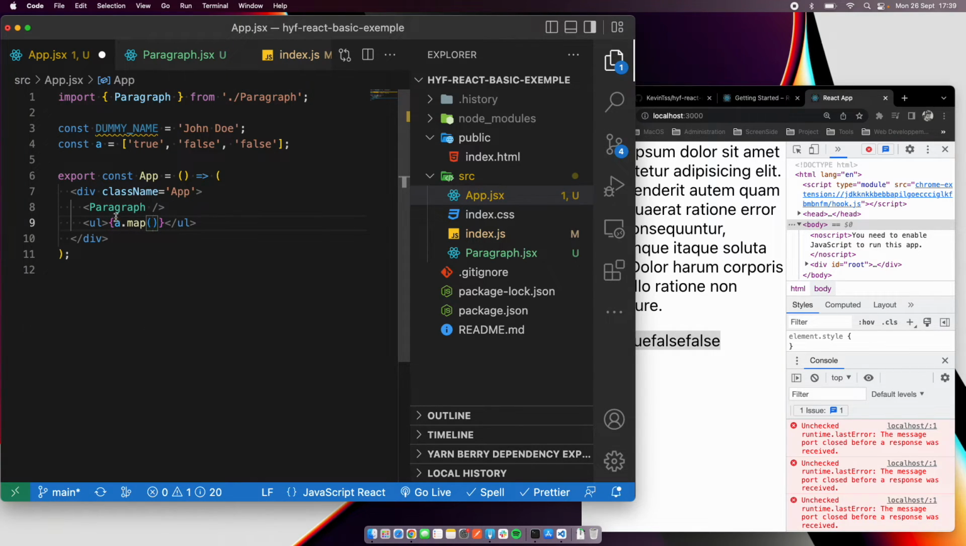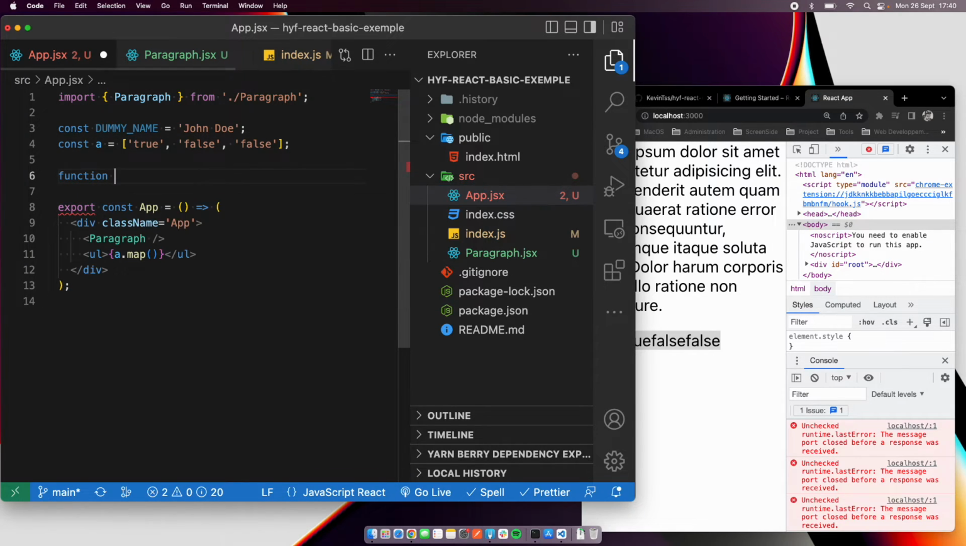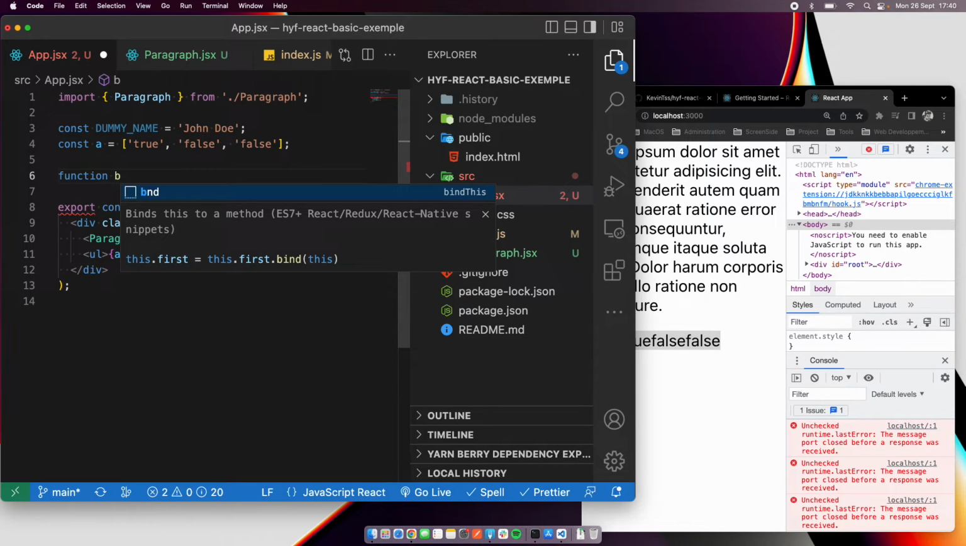But then I won't write the function here, otherwise you will be maybe confused. So let's create another function. All right, I will write in that way for now. And let's say B. Okay.